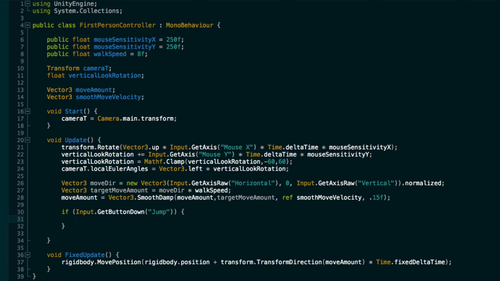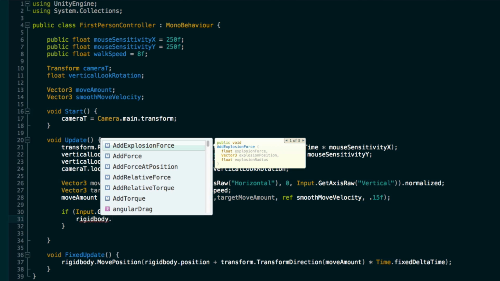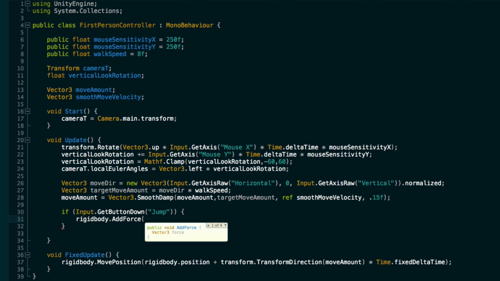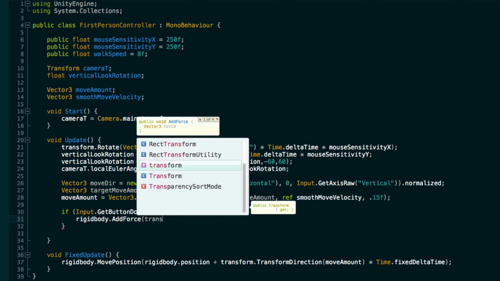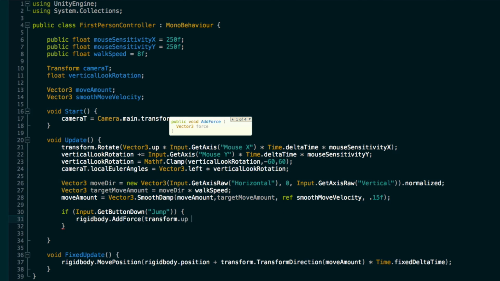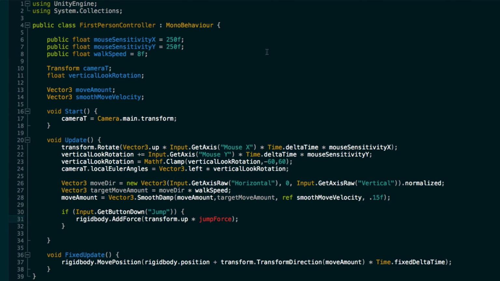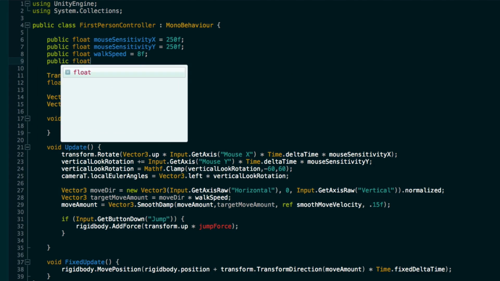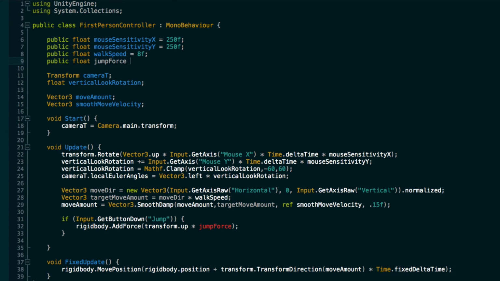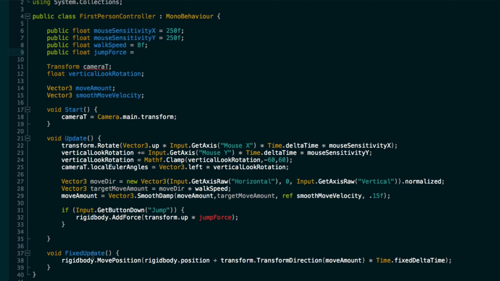So when we press jump, we basically want to say rigidbody.AddForce, and the force that we want to add is in our own up direction, our local up, multiplied by, we'll create a field for jump force in just a moment. Let's go over here, public float jumpForce. With AddForce, you usually need to give it quite a high number if you're just setting it once rather than multiple times in FixedUpdate.